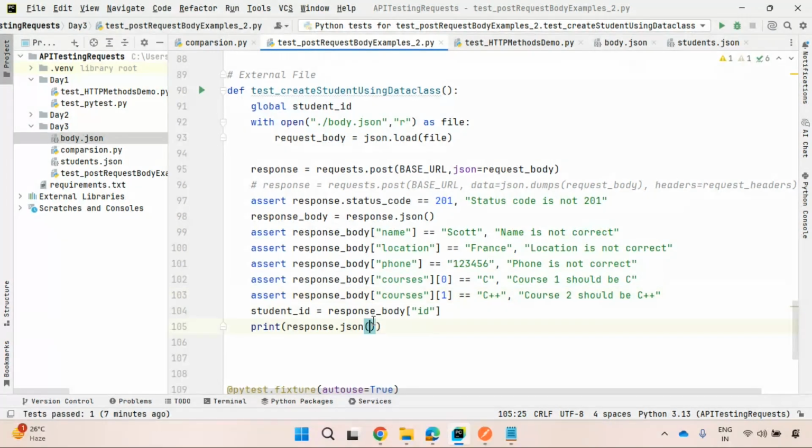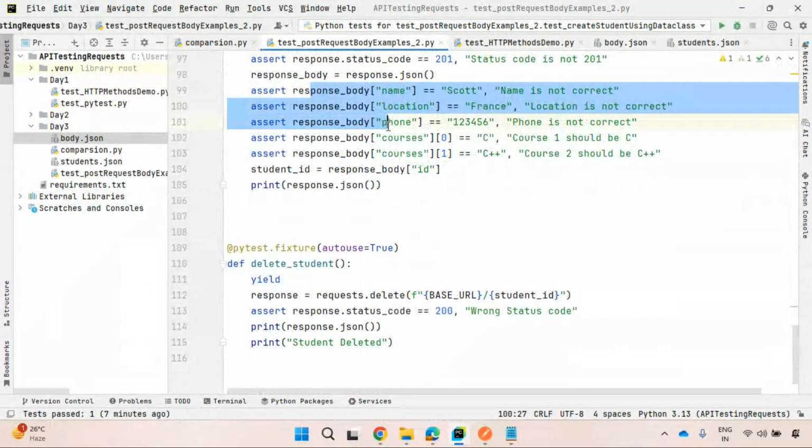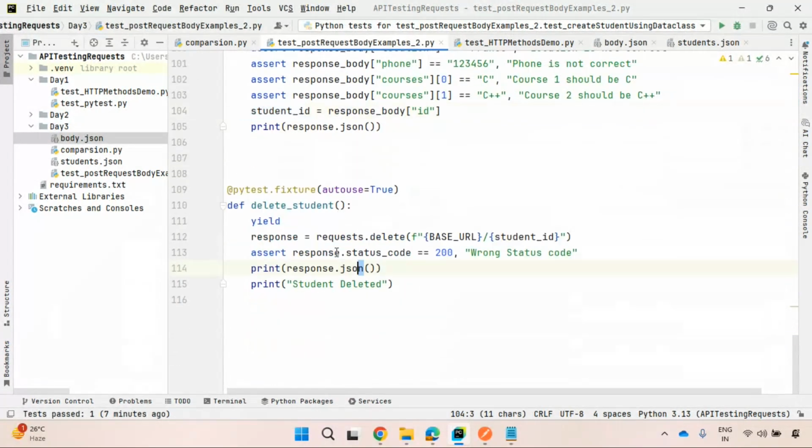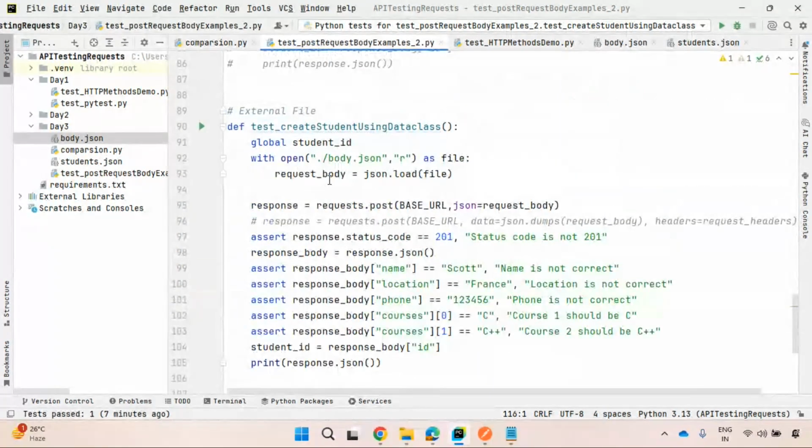C++, that's it. So you are creating a resource in the server. Status code is 201. Once you created, doing assertions, capturing the student ID, passing that student ID to delete automatically. From where I'm getting this request body data? From an external file, right? Using an external file, you are trying to create a request body, in multiple ways, right?